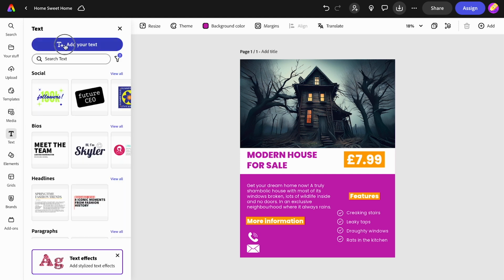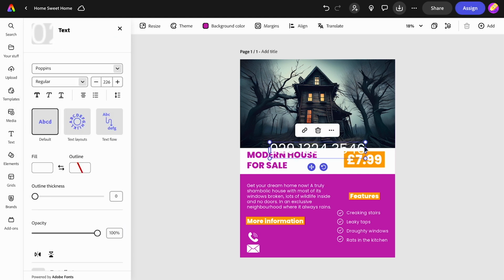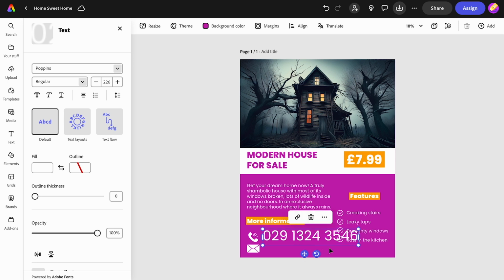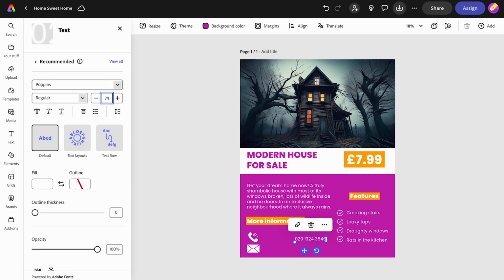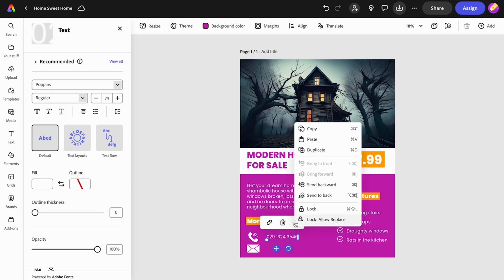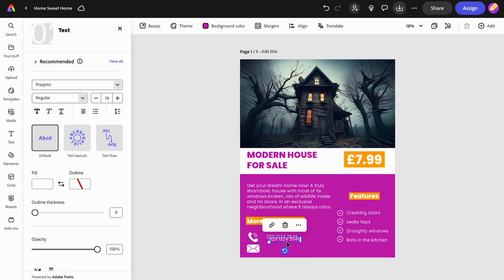Let's go to text, add our text, paste in my phone number, bring it down. Much too big. Remember before it was 74. Let's try and keep it consistent. So all my text is going to be size 74. That one can go there. And then I could duplicate it if I want to be quick. Pop that down there in the same sort of place.